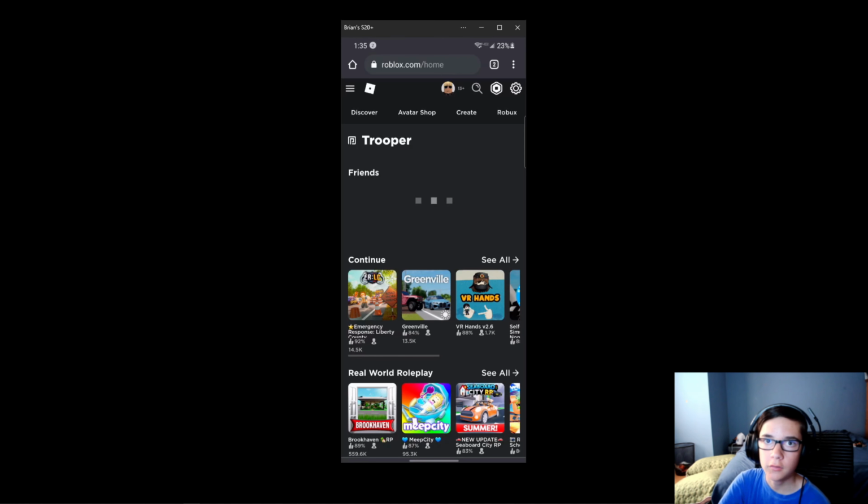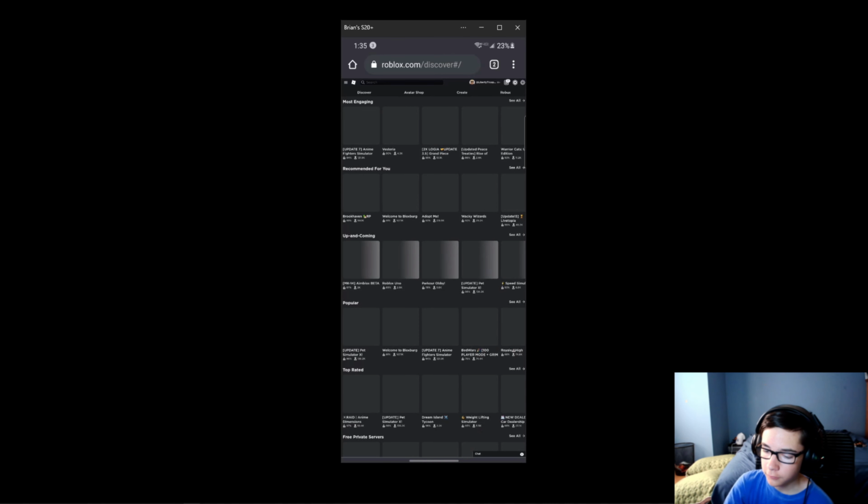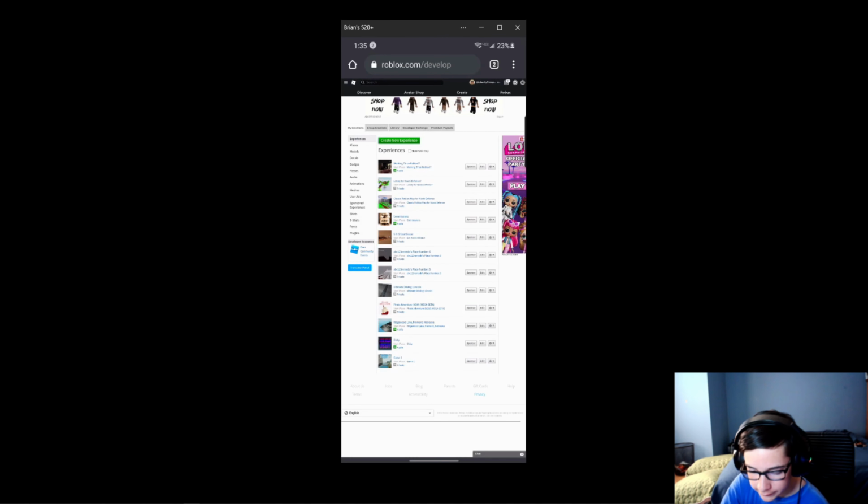Now you're going to want to make your way to the Roblox website on your phone, and go to your settings and press desktop site. Now you can click on create at the top, and you can go to decals.